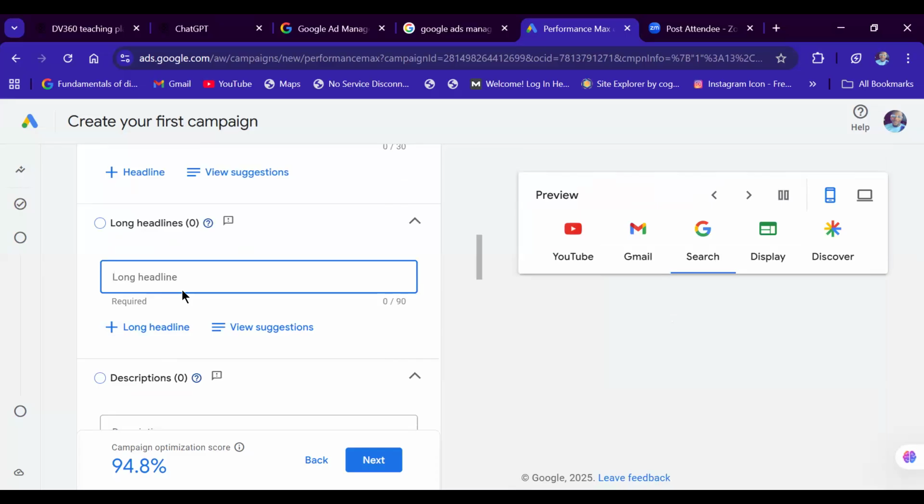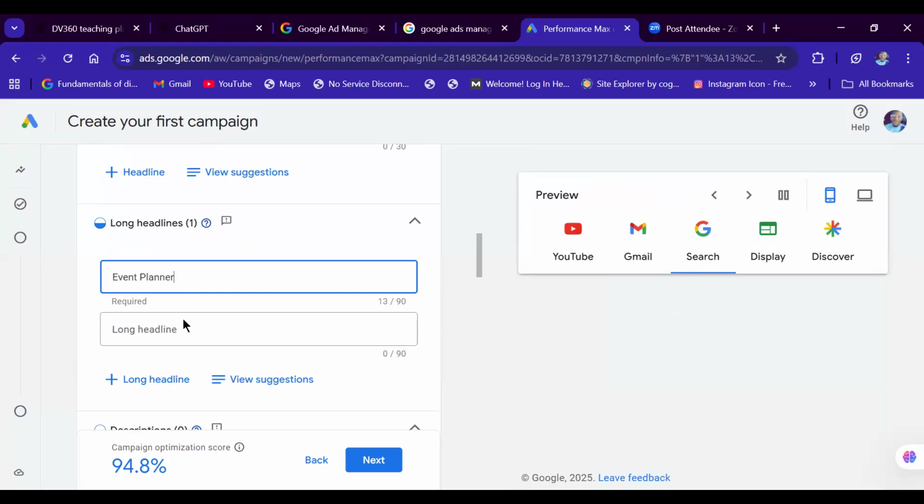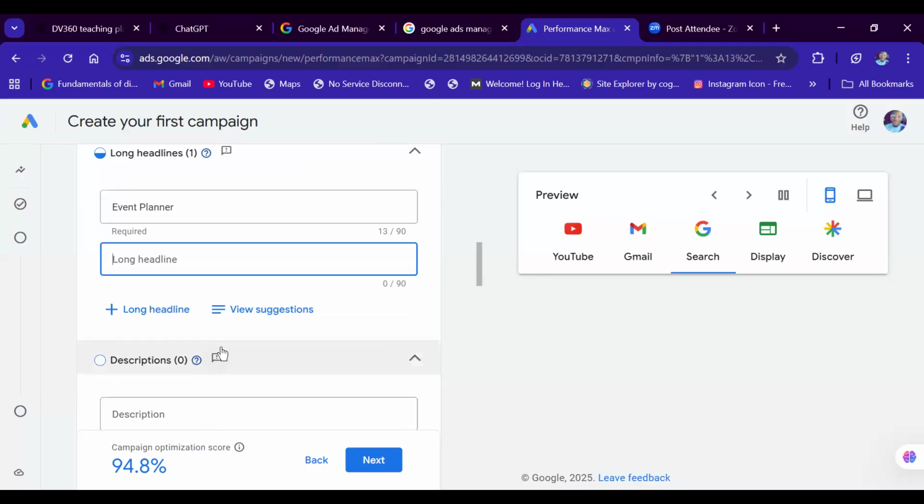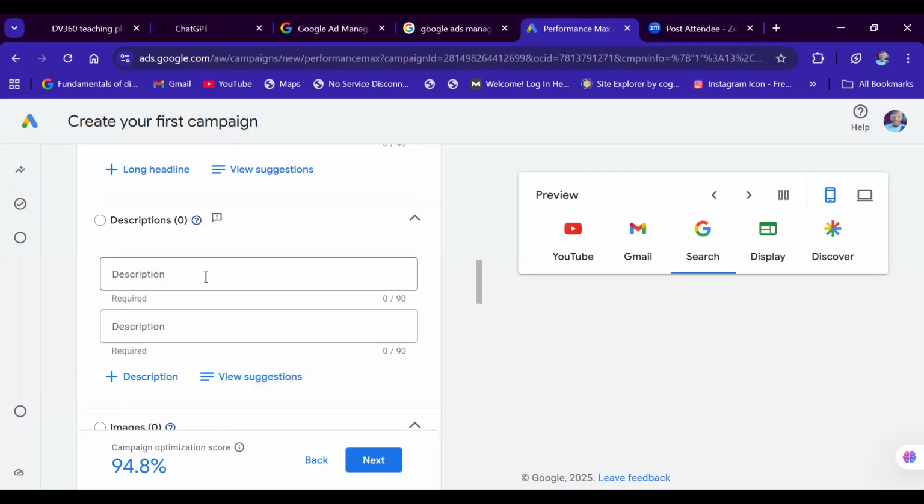So let's continue. Long headline, you put your whole phrase here. Let's say event planner. You can still put more details here. These headlines are things like the way it will be arranged in different segments. But after filling up all this, you will see the way the ad will look.